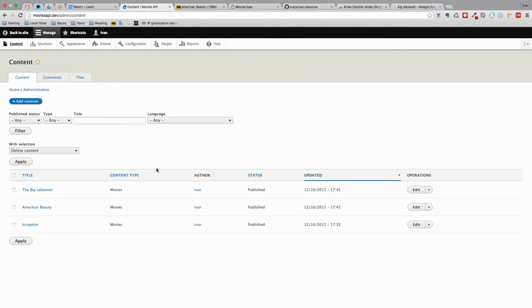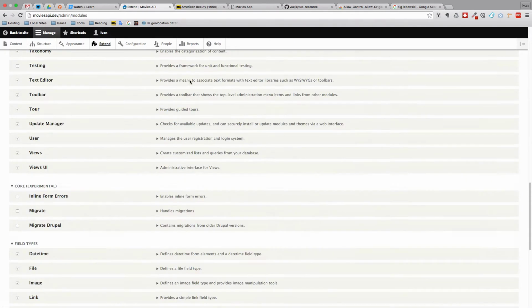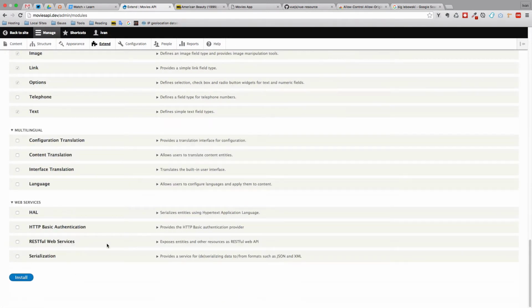Okay, so the next thing we have to do to get this data to our Vue.js application, we have to first go to Extend, and then right down here you have these web services. So this is Drupal's RESTful web services which we need to get that data to our application. So we are just going to click right here, click install, and wait a few seconds.